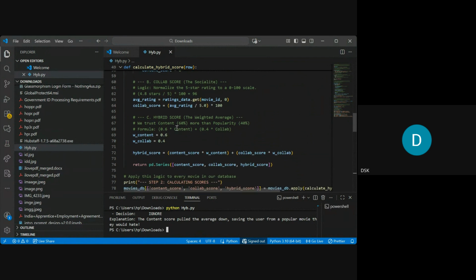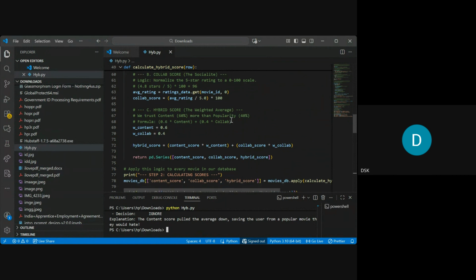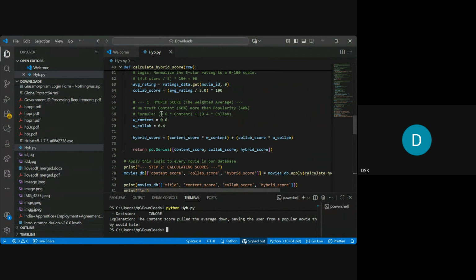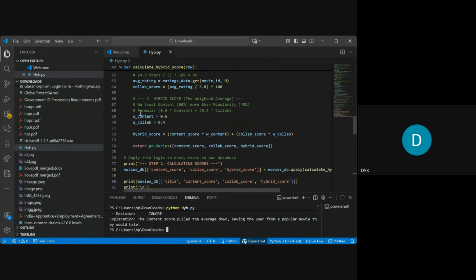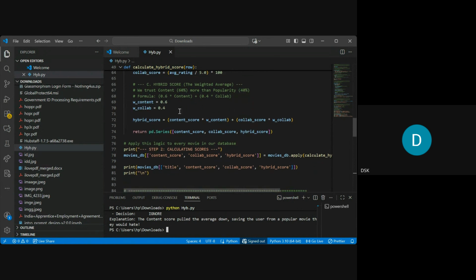Then here comes the hybrid score, that is the weighted average. So we would trust the content, that is 60%, more than the popularity, that is 40%. So the formula, as we saw on the web page over there: weight into content plus weight into collab, right? So the weight for user A in content-based and the weight for collaborative filtering is this. And as we said, it is basically 60-40%. And the hybrid score, as you can see, this is the formula that we are using.